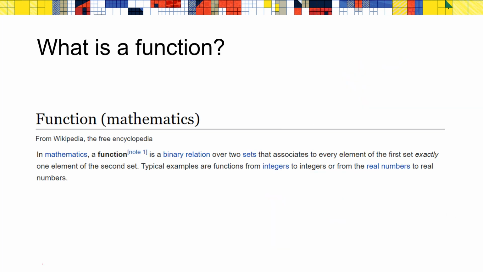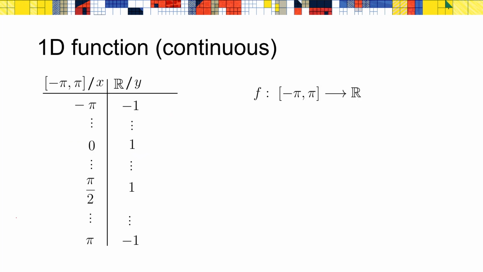Now, what is a function? From Wikipedia, we have the definition of a function as a relation between two sets that associates to every element of the first set an element of the second set. Usually we refer to the element of the second set as the value. And as Wikipedia says, some typical examples are functions from real numbers to real numbers. So let's start with such a kind of function.